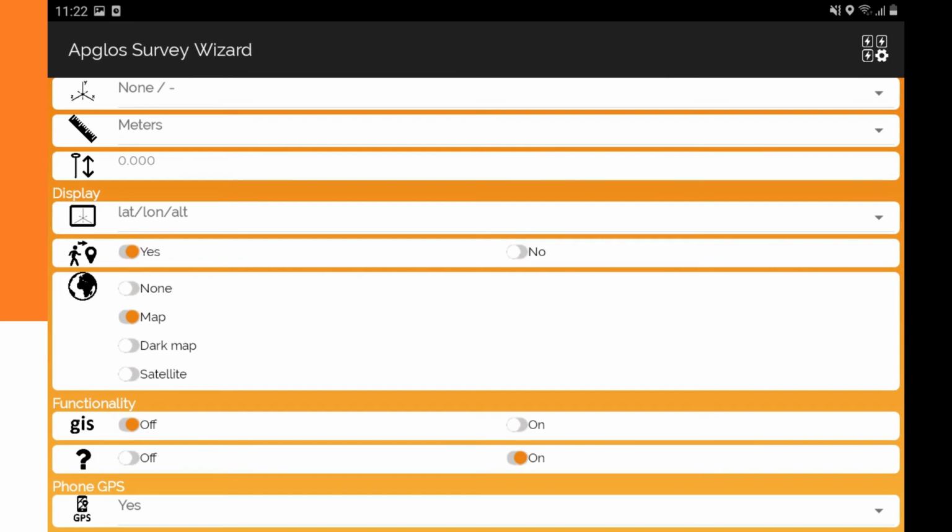And now we see the rest of the options. The next options are in the category of display. Here you can select the display of coordinates. In this option you can select if the map will follow your current position, and then there is the option where you can select how the map is displayed.